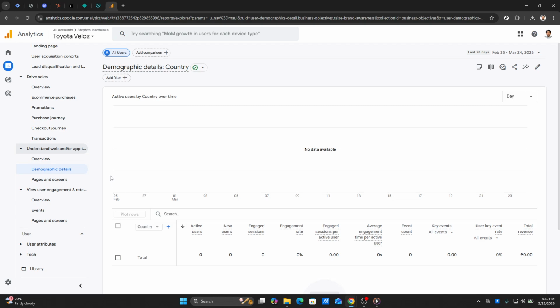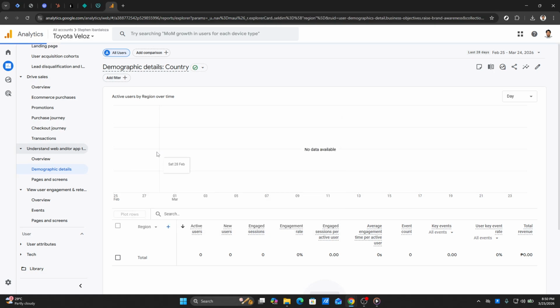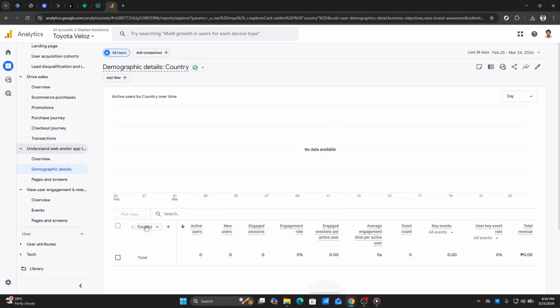audience. Once you're in the demographic details, you'll see an option labeled Country. Clicking on Country will bring up a detailed breakdown of your website traffic by location. This is incredibly useful for identifying where your audience is coming from, which countries are engaging the most with your content, and where there might be potential to grow your audience further.